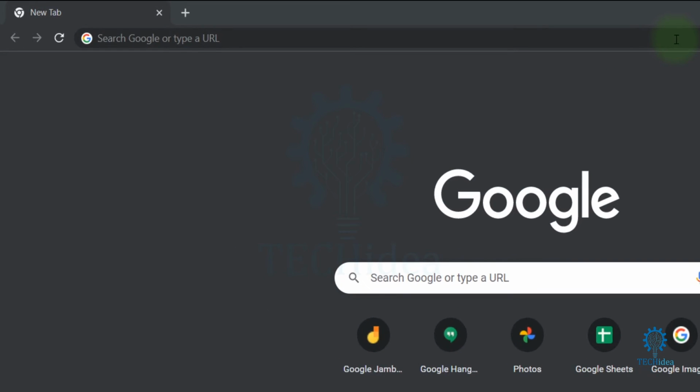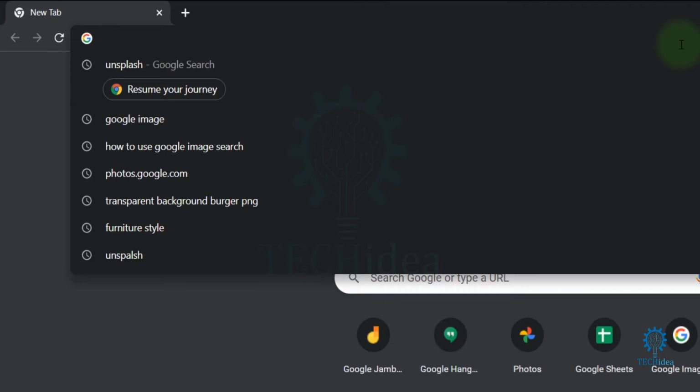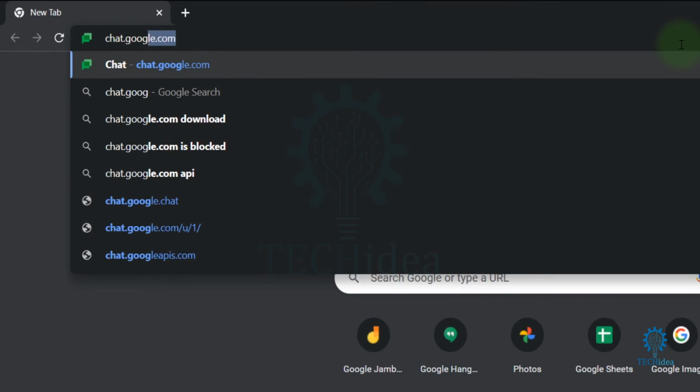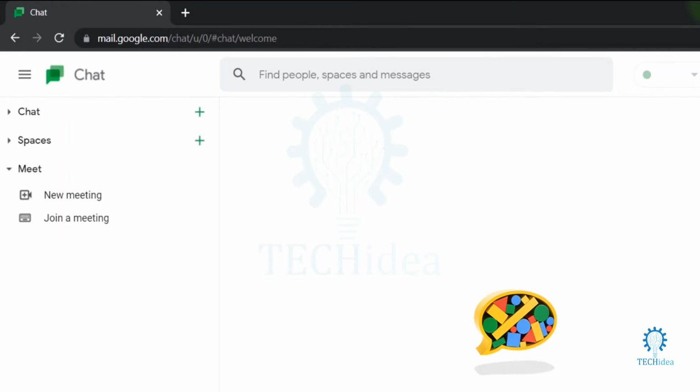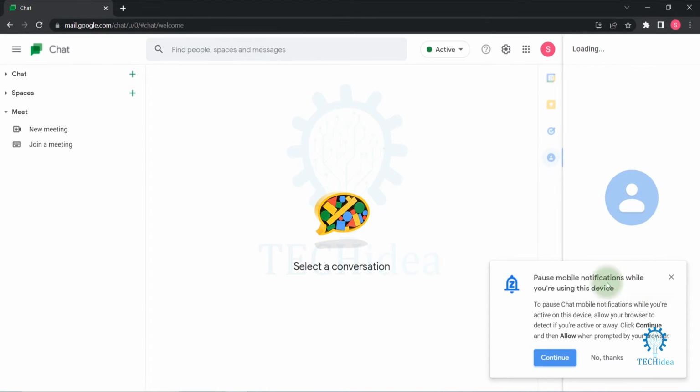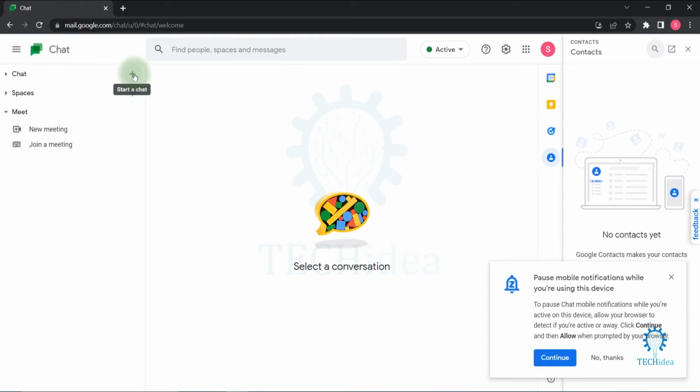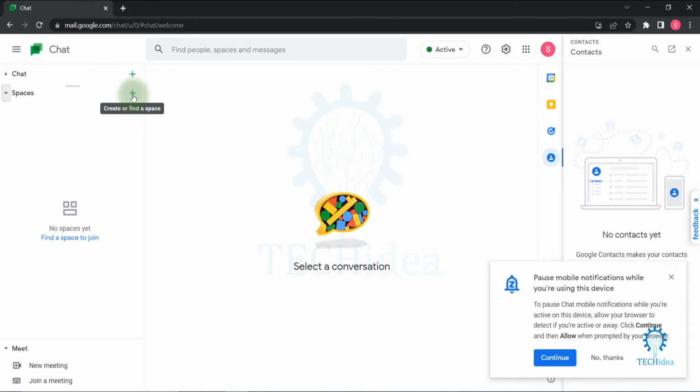First open your browser, then search for chat.google.com. This type of interface will be visible on your screen. You can start a chat by clicking on this plus icon. You can use spaces by creating or finding a space by clicking on this plus icon.